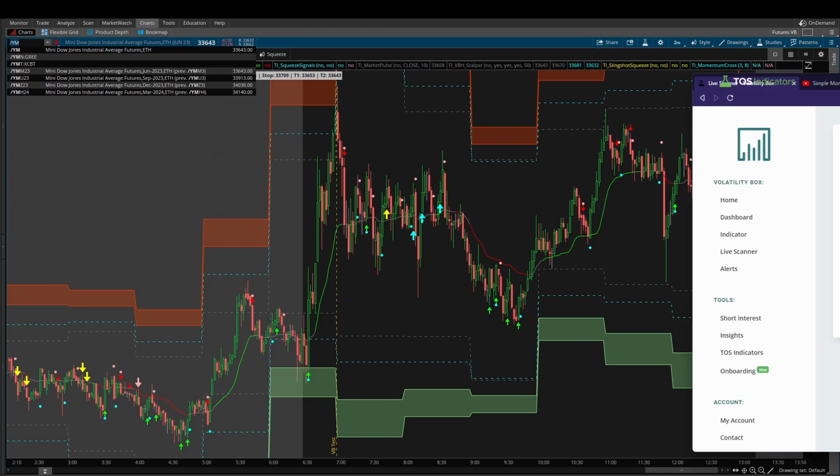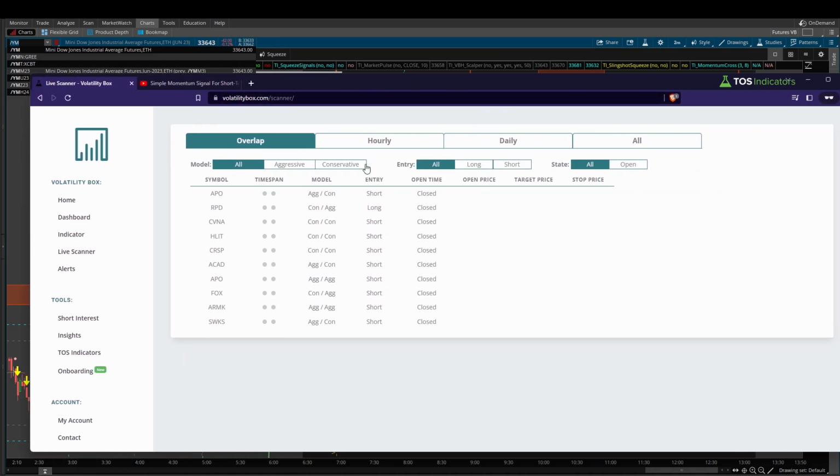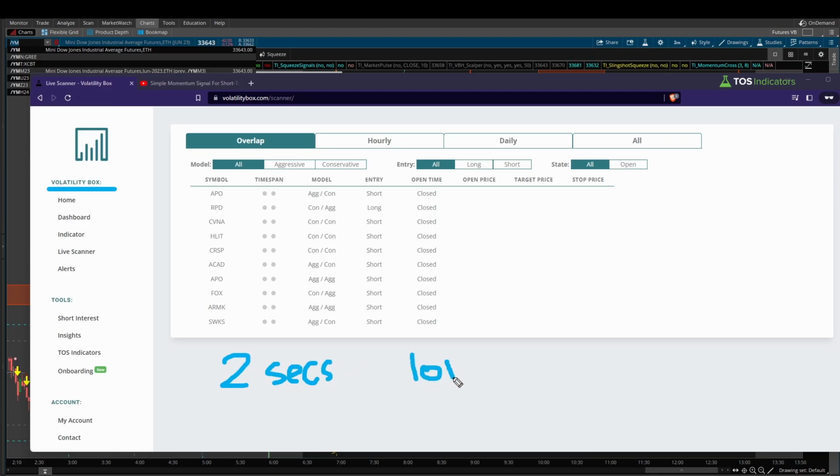live scanner. The Stock Volatility Box live scanner is a custom scanner that we've built inside of our Stock Volatility Box platform. It scans every 2 seconds for new volatility setups in 10,000 plus markets. I like to describe the live scanner as your personal trading assistant whose only job is to go out there, refresh every 2 seconds, and give you a running list of all of the best volatility setups.